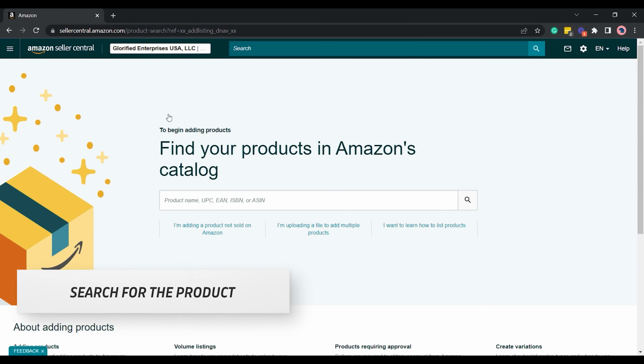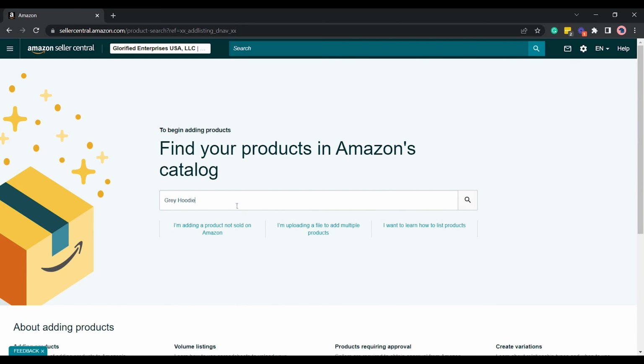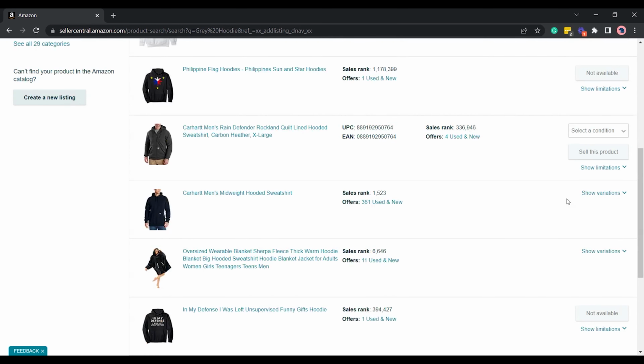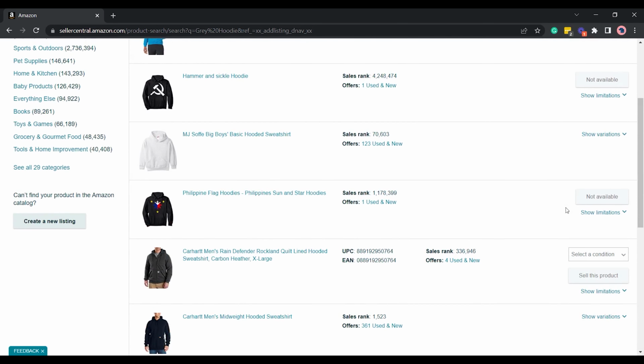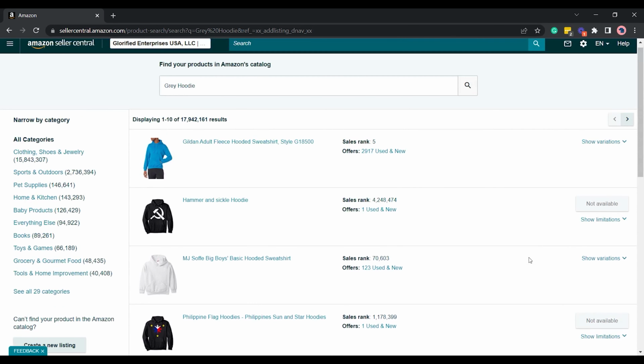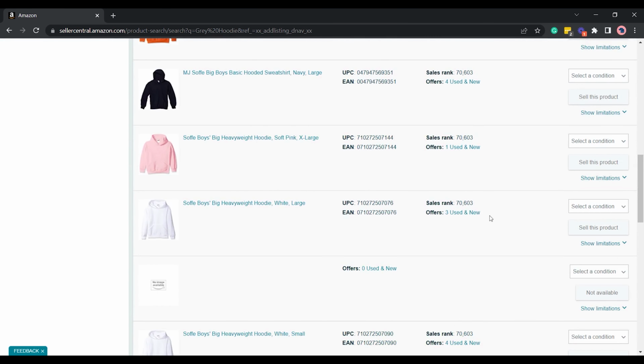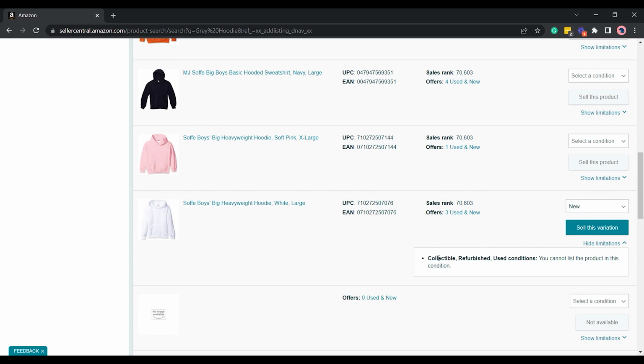Since we're going to add a product that's already on Amazon, you need to search for the item in the search box. Look for your product in the search results. If it has variations, click the Show Variation and choose the one that you'll be selling. Select its condition and just check its limitation. Once you meet the conditions, click the Sell This Variation button.